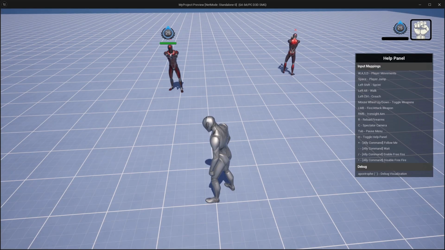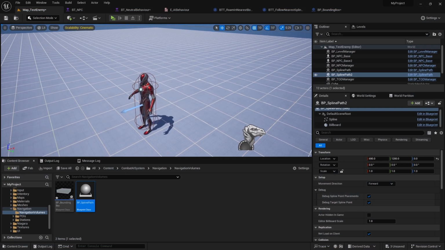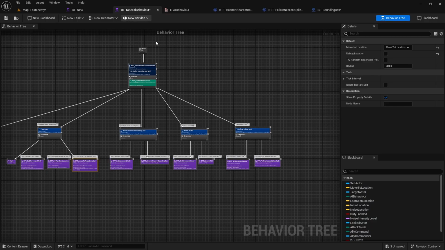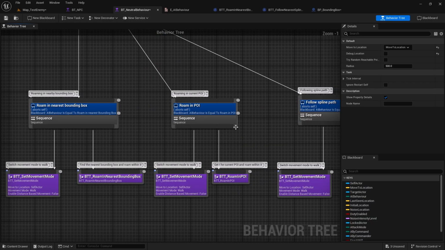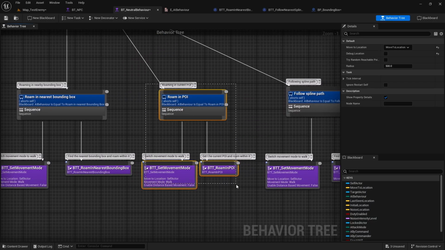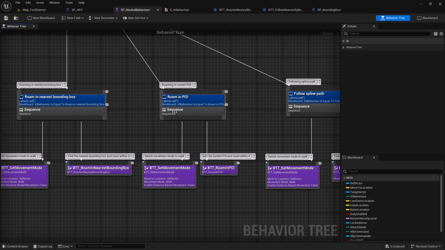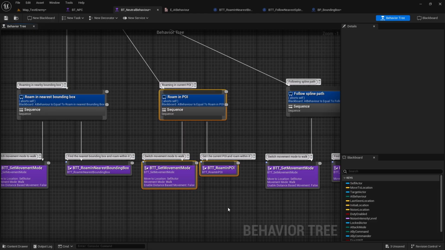Okay, right. I think those are the features that I wanted to cover in the neutral AI behaviors, but I intentionally haven't explained this part, which is from in POI, because as I said before, I'm going to explain this stuff in the POI section, right? Point of interest section.